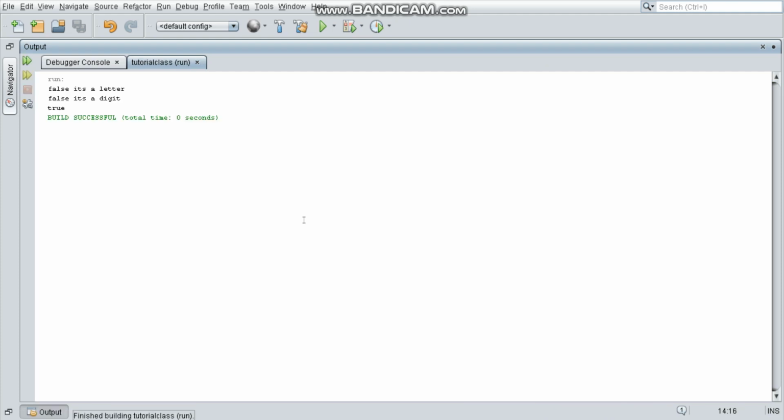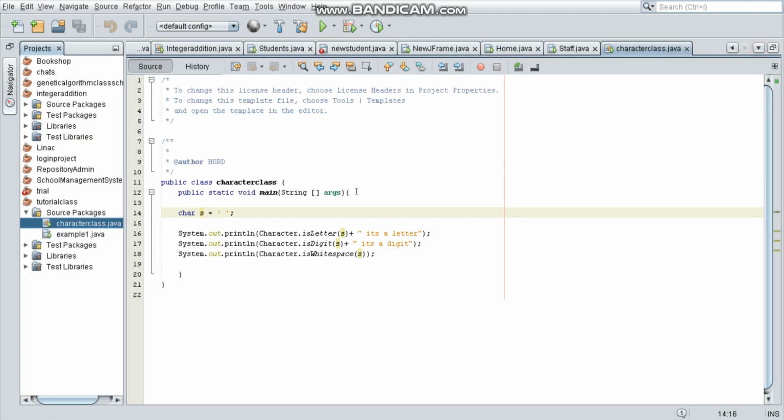I hope you understood what these three methods do. isLetter tells you if what you entered is a letter. isDigit tells you if it's a digit or not. isWhitespace tells you if it's a white space or not.